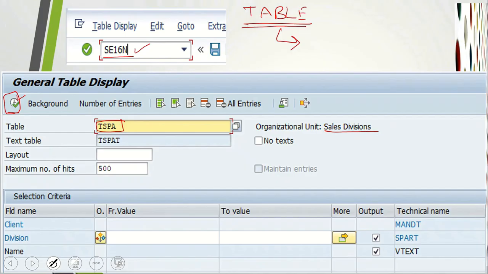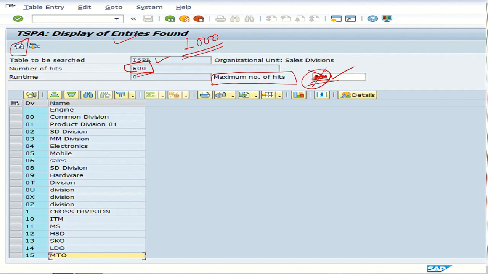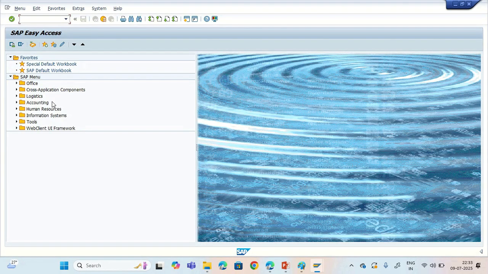Or there is another option. While you are executing this table, after entering the T code and opening the table, there are the 500 entries in maximum number of hits. You have to remove 500 from here, then simply execute it. Then instead of 500 output, all 1000 entries will come, or whatever number of division entries are in the system. Okay, so let us see division creation in the SAP screen.